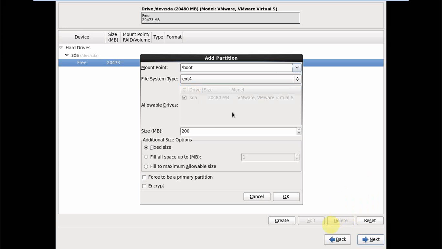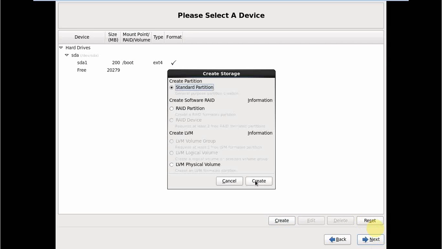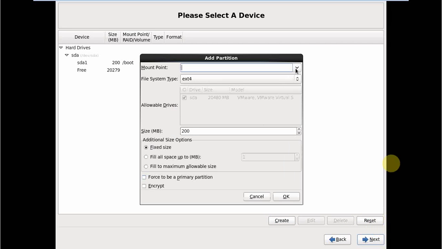First partition is boot. The recommended size is 200. 200 is more than sufficient. Then create a standard partition /. For those who are from a Windows background, the C drive is the main drive. In Linux, this system root is the main drive. I'm giving it at least 14,000. If you have less space, you can reduce it, but at least give it 8000 MB of space. In our case, we are giving 14 GB of space.